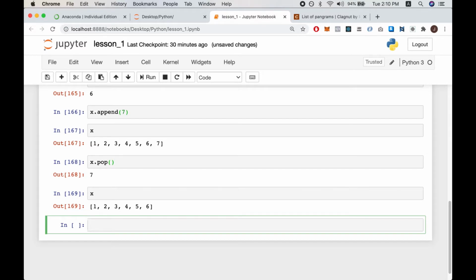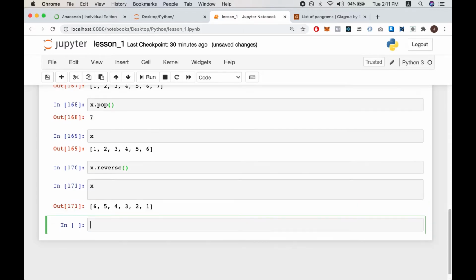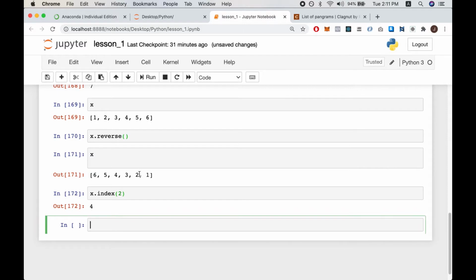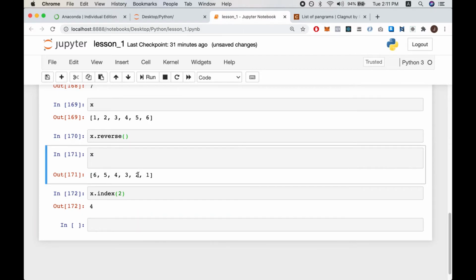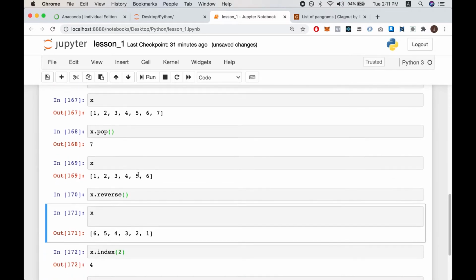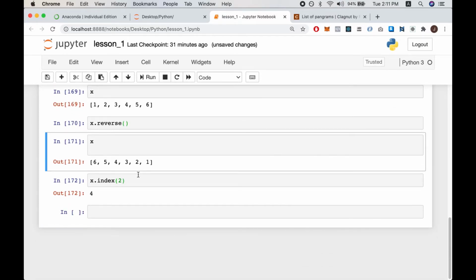And then there's also other methods like X dot reverse, and now if you look at X, you'll see it's completely reversed. And if you put X dot index, you can put any number so long as it's a number in the list, and it gives you the index. So let's put 2, it should give me 4, I believe. Yeah, that's correct. So the index of 2 is 4: 0, 1, 2, 3, 4. Now all of these are important, reverse, pop, append, but if you ever forget them, no worries at all. You can always just Google, and I'm sure the Python documentation will be very able to help you with this.